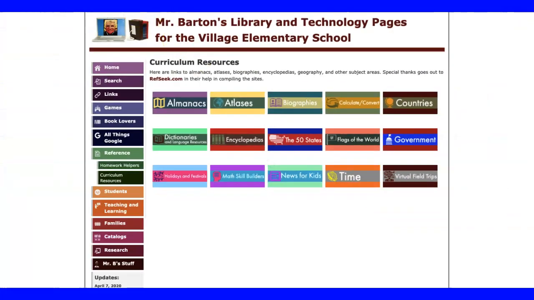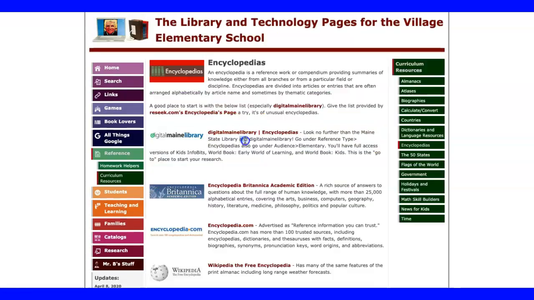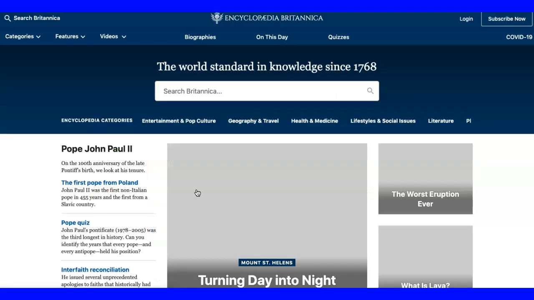Now, what I'll do is I'll start out by clicking on this link, and we'll go down to the Encyclopedia Britannica Academic Edition, click on this link, and here's where we'll do our searching, right in this area.